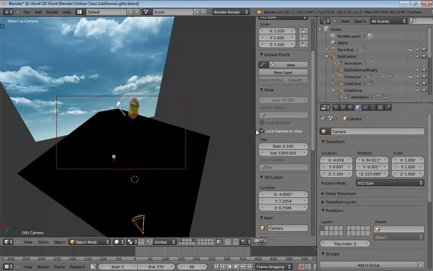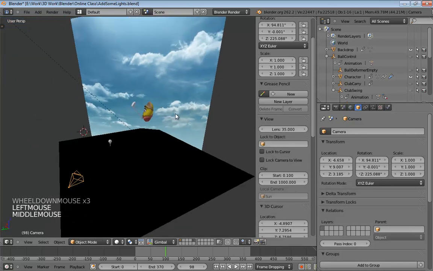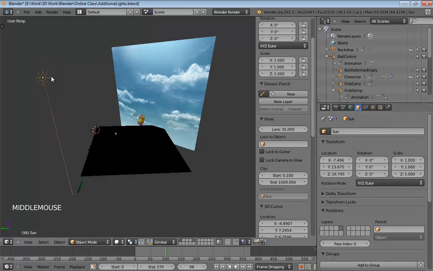Okay, so let me turn off lock camera to view here, and we'll just kind of move away. So I have my sunlight. We can just pretend that I just added that. As a matter of fact, if you really want to reset it, we just take its rotation and set it back over to zero so it's pointing straight down.